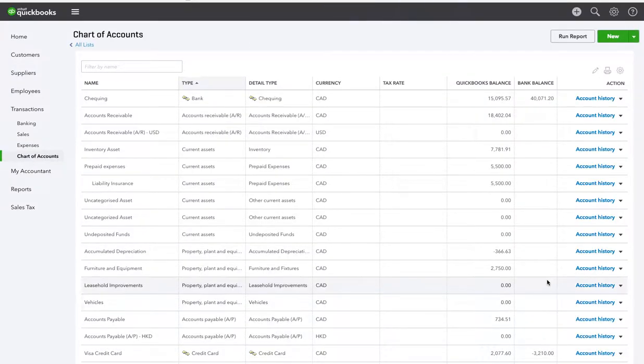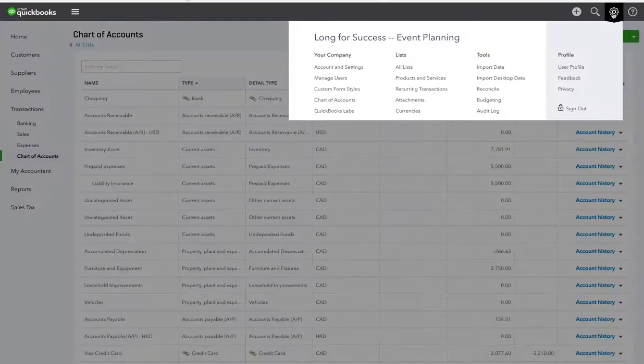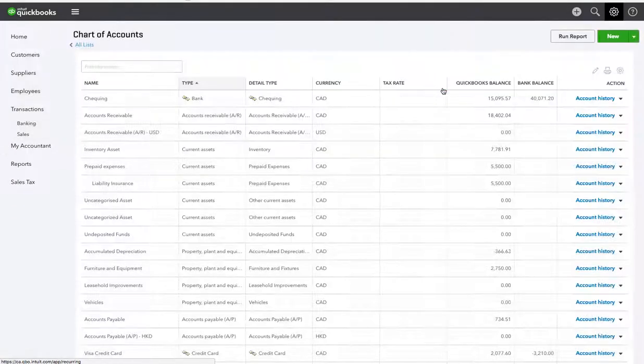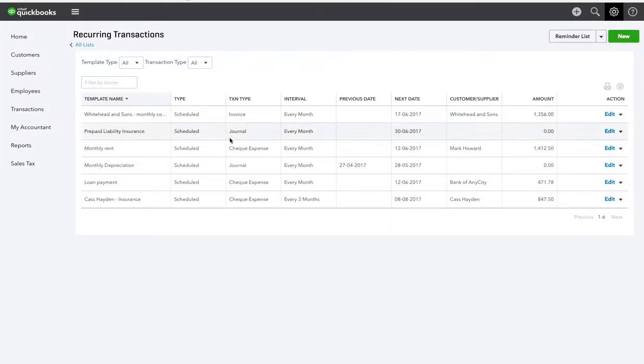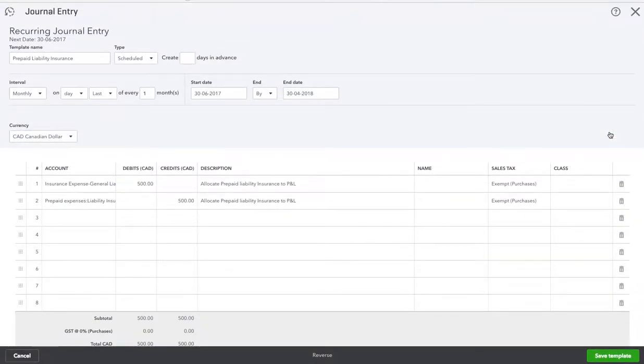Okay, now if you need to get back and change the template, you can do that by going under the gear icon and going under recurring transactions, under the list items, recurring transactions. And here you go, prepaid liability insurance. You can edit it. Okay, so just in case something changes, you can edit that reoccurring journal entry.